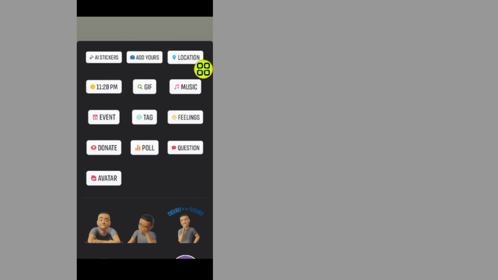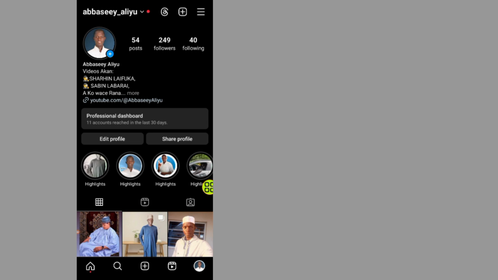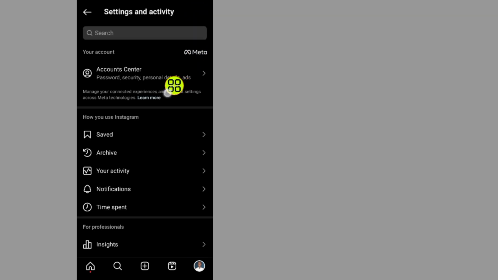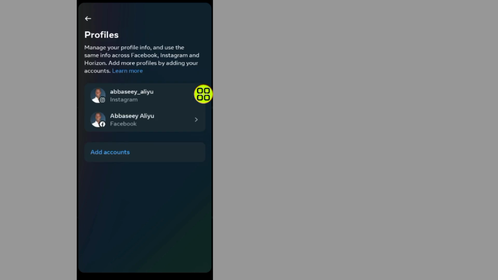All you have to do now, close your Facebook and go to your Instagram. After you open your Instagram, tap on your profile at the bottom right side. After you tap on your profile, now tap on this 3-line menu at the top right side. Go to this account center on your Instagram. Tap on this profiles. So step 1 is make sure you connect your Instagram and your Facebook account.